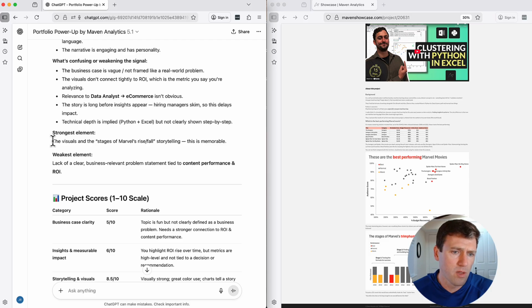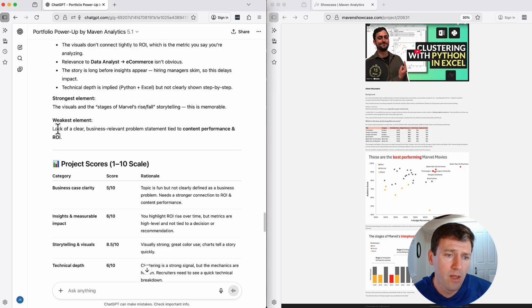Then it says technical depth is implied, but not clearly shown step by step. And I think some of that comes out in the video, but it would also be cool to get some of the code shown here on the page just to make it a little bit easier to see. So again, that's good advice there. And then the weakest element is the lack of a clear business relevant problem stated.